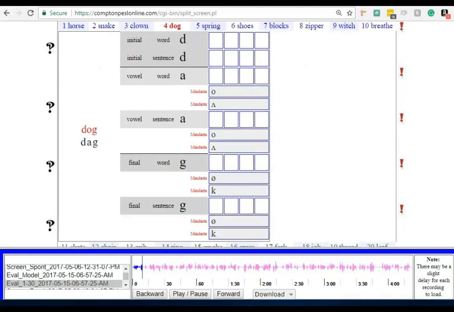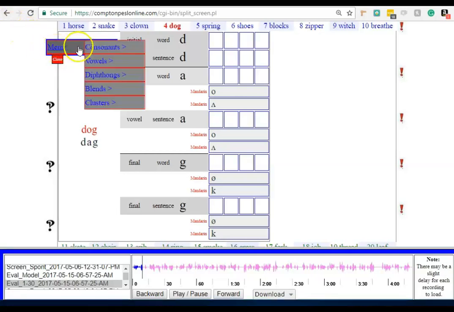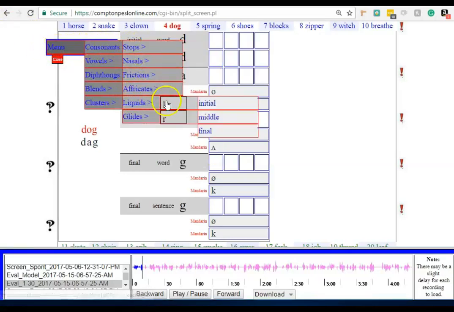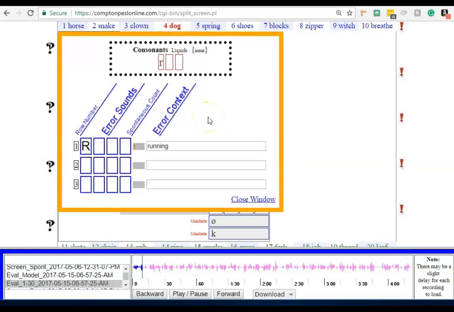Here's an example of when your client produces the same error again in a different carrier sentence. Let's say he makes no errors in his production of the word dog, but in his sentence, "My dog likes to run," he trills the R in the word run. Locate the target sound R again, consonants, liquids, R, initial position. Since the symbol representing the trilled R is already in place from a previous error, you need only increase the increment in the tally box.